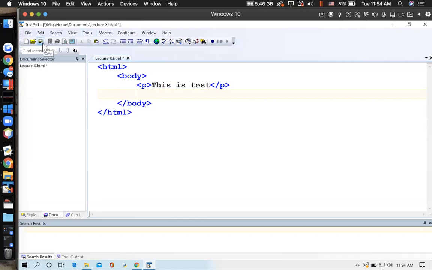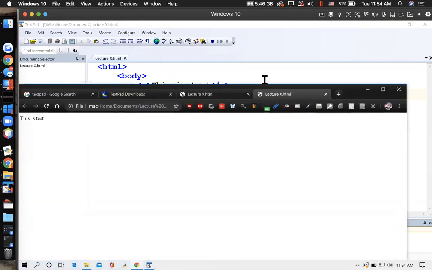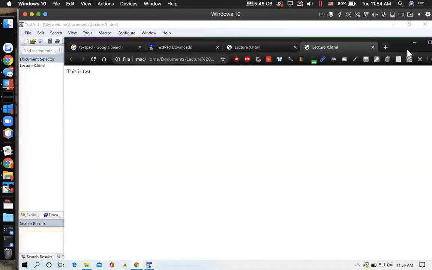Click on the floppy disk. I just hit Control S, right? So it's saved now. I can launch it. And there we see my document. This is test. I guess I am Tarzan. I don't know how to use articles in my speech anymore, instead of this is a test.